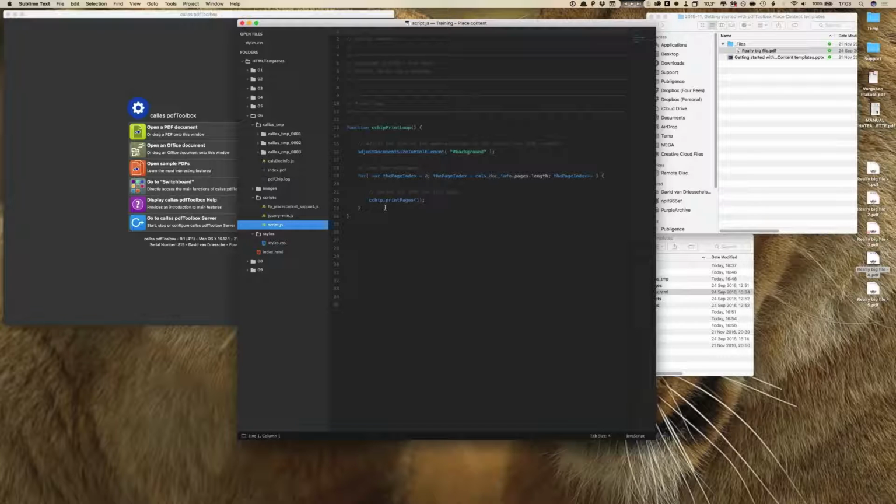And then there is one utility function that I'm using, and you can either try to figure out how to do this yourself, or you can use a file that I've created and that you have as an example in many of the templates that come with pdfToolbox. That file is called fp_place content support. It's not the best name. We'll rename it at some point.